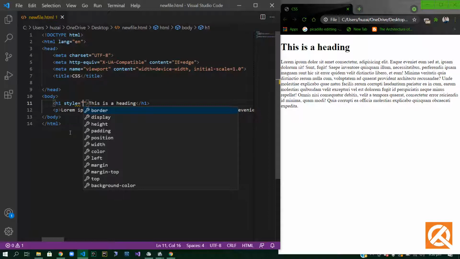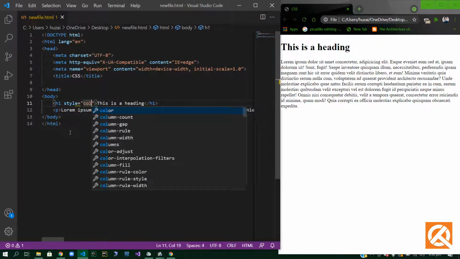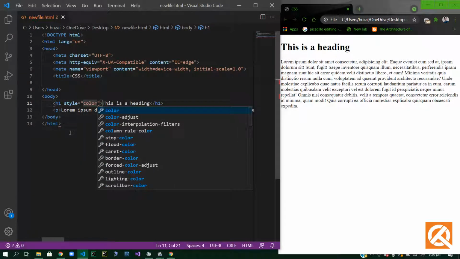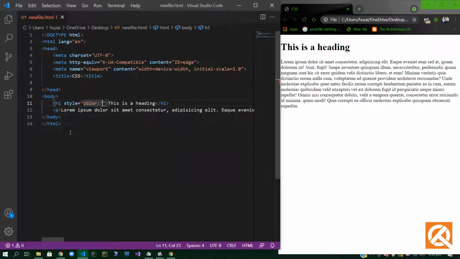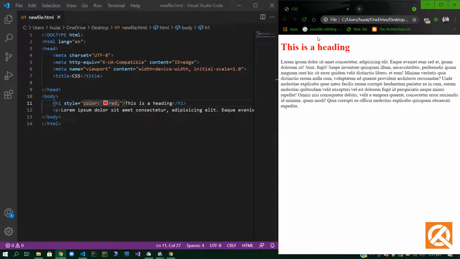So the property name that we are going to add in the quotes, first thing is you're going to enter the property name. So the property is going to be color. Then after that, you put a colon, and then you write the name of the color, whatever you want. So let's say red. And now after that, you're going to put a semicolon at the end. So after the value, don't forget to add this semicolon. And once you hit refresh, you will see that the color of the heading again changed to red.